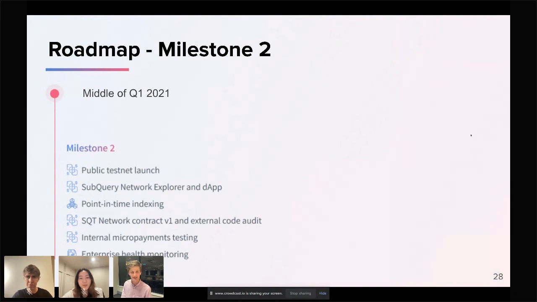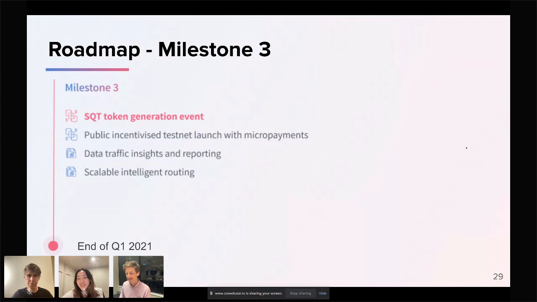Okay, so milestone 2, that's in the middle of Q1. Milestone 3, the next one. Now this one is what you guys were looking for, okay? The SubQuery token generation event. This is when we're taking all that stuff and we're finally generating those tokens.